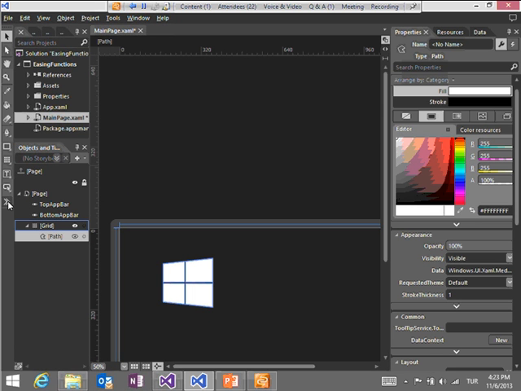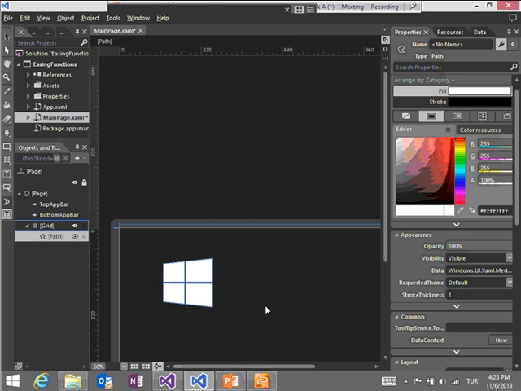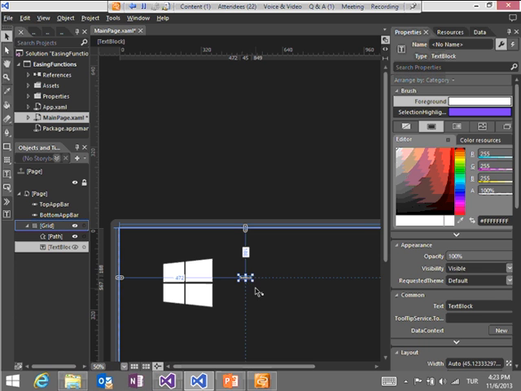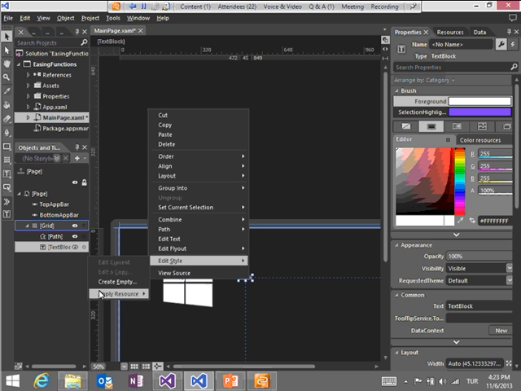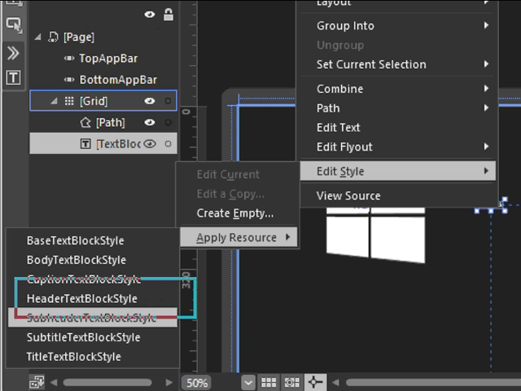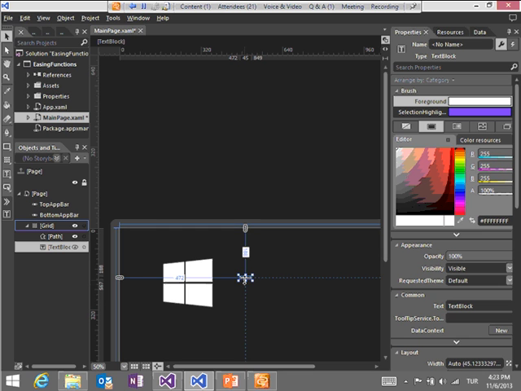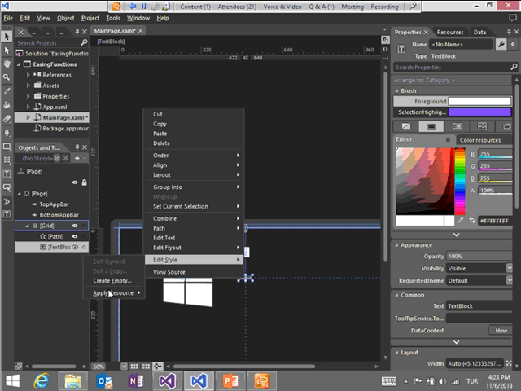So what I will do is put in a text box. This looks so small, so I will use my blend features again. I will right click there, edit style, and apply source. There are a couple of ready templates, like the header, the subheader or subtitle, or base text. It is all up to you. What I need is some big text, so I will say header text.